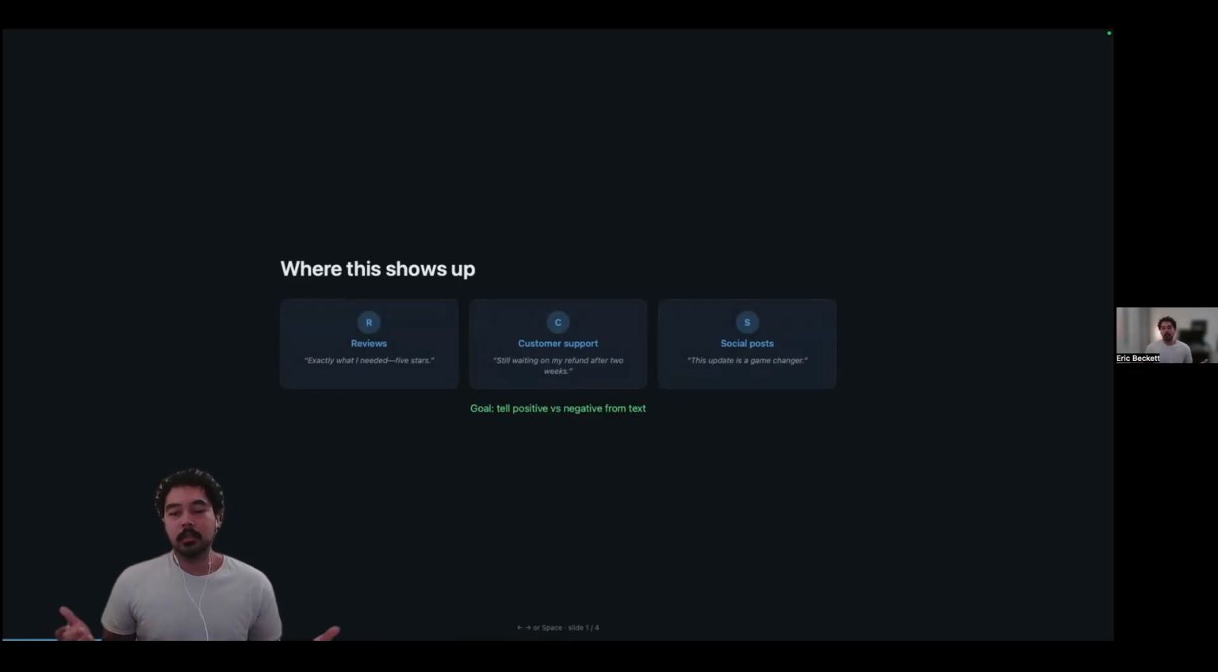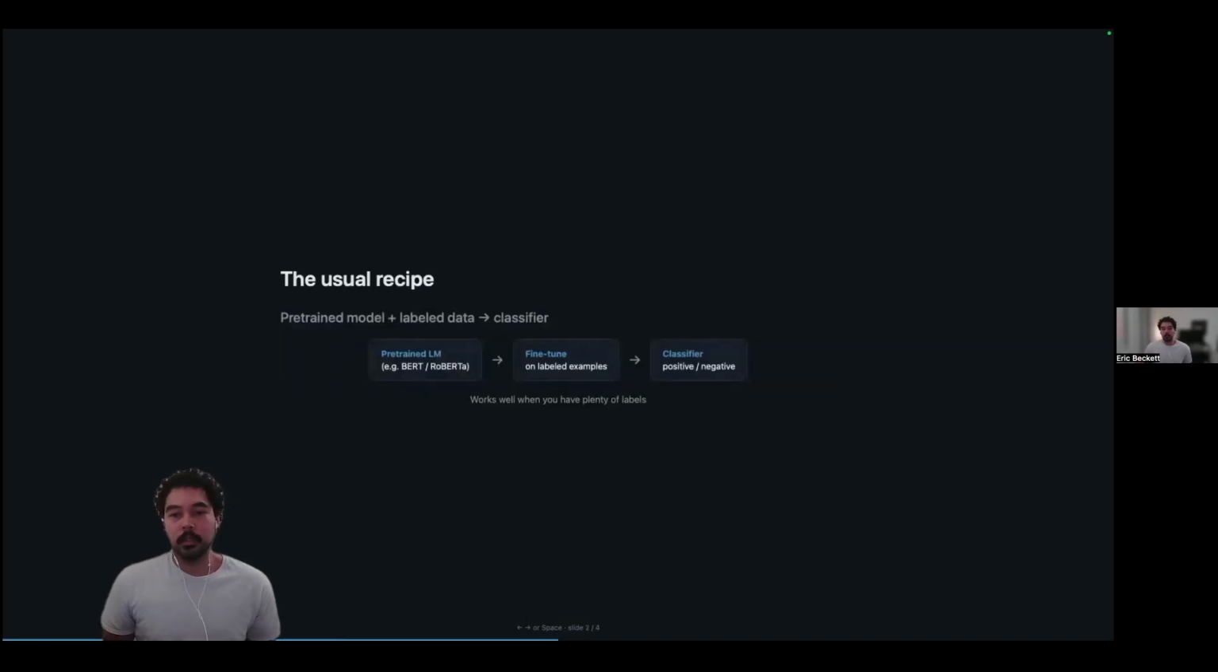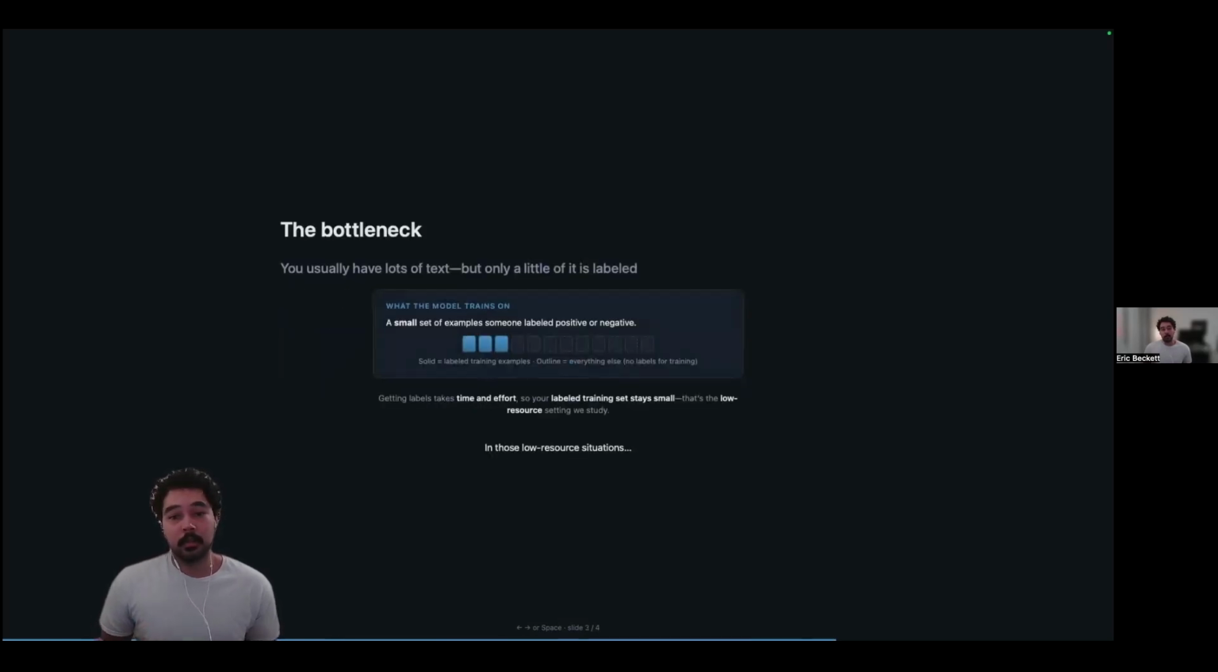In lots of real world settings like reviews, customer support tickets, and social media posts, we want to automatically tell whether text is positive or negative. The usual recipe is to take a big pre-trained language model and fine-tune it on labeled examples. That works well when you have plenty of labels. But labeled data is often the bottleneck. You might only have a few hundred examples, or labeling is slow and expensive.